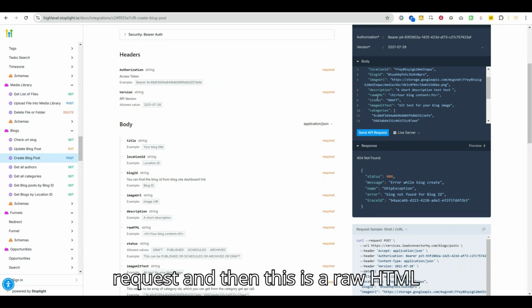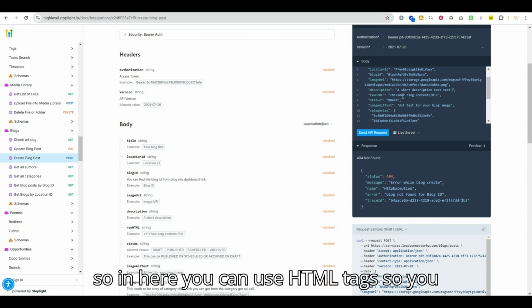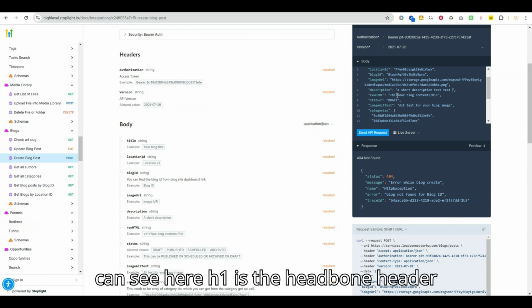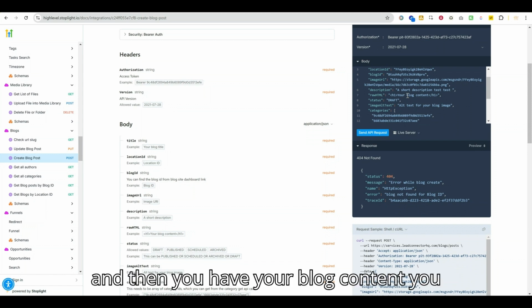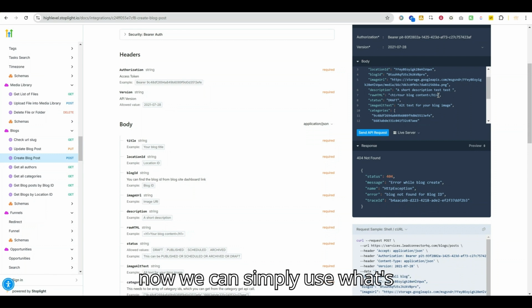And then this is a raw HTML where you would actually set your whole blog post content. So in here you can use HTML tags. You can see here h1 is the H1 header, and then you have your blog content. You can keep on adding stuff here, but for now we can simply use what's available here.